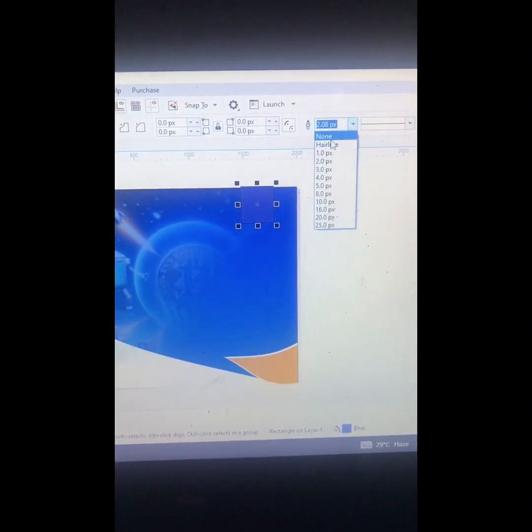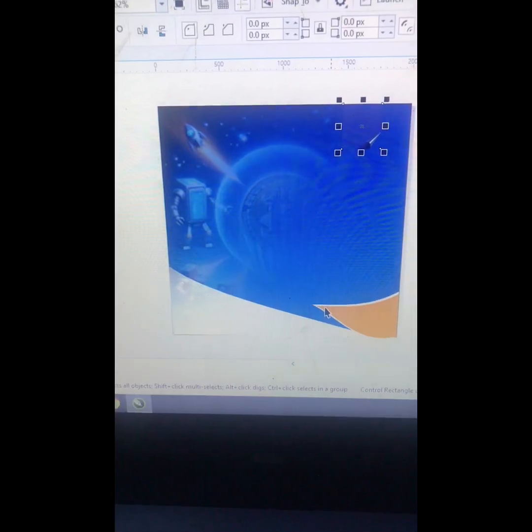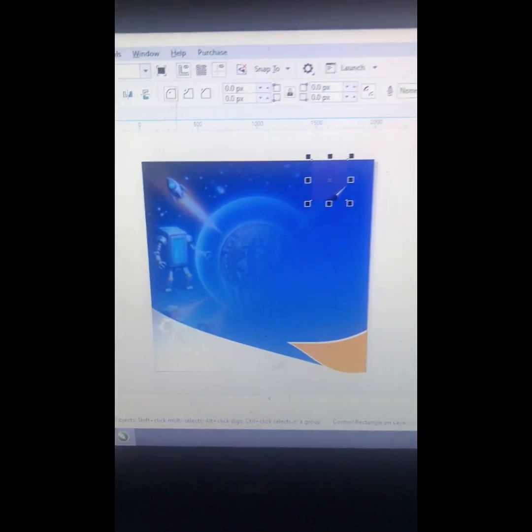Change the outline to none, then you go to your effects, then to 3D effects, and click on page curl. Can you see that? When you click on that page curl, you see they have different options. Just click on the last option, because we want the down part to be like this, then click OK. It's now kind of folded.